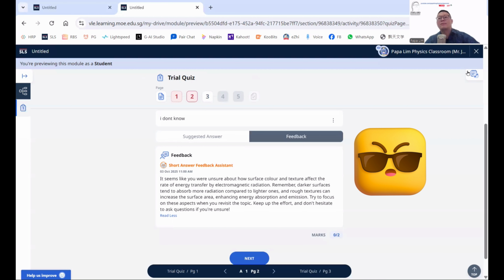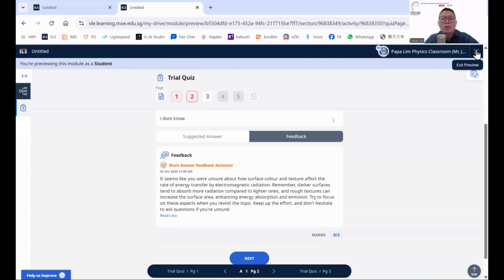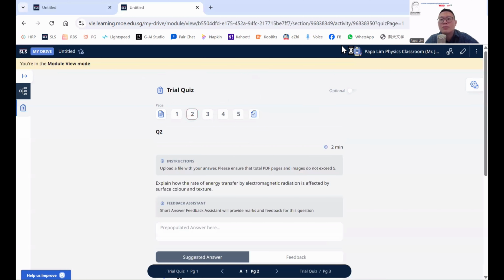Once you are done and you find that there's no problem, you can close it. After that, you can assign it to the students.